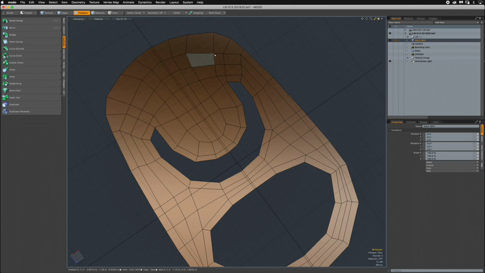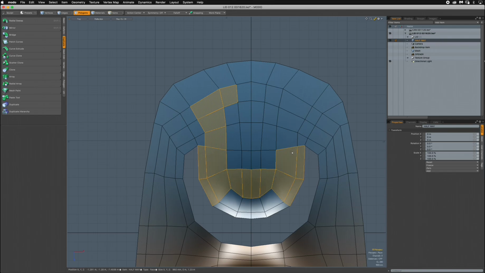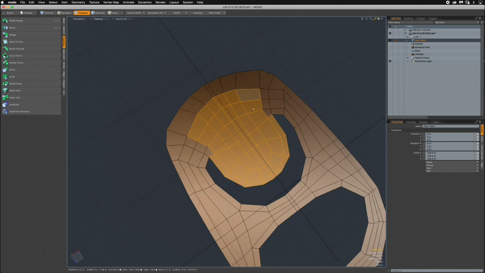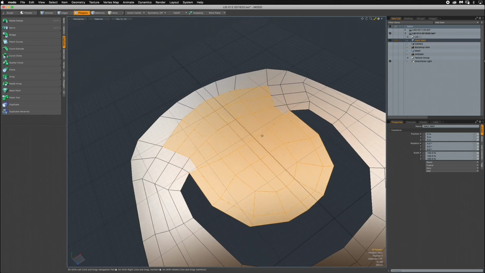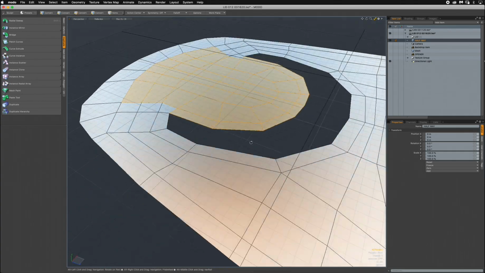So you select. Actually, let's select it from the top here. It's a lot easier, so you can see what's going on. If you see the way this was built, my poly flow here would indicate that this whole piece here is what bevels down to the second level.